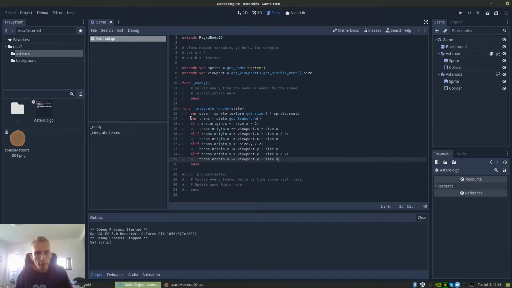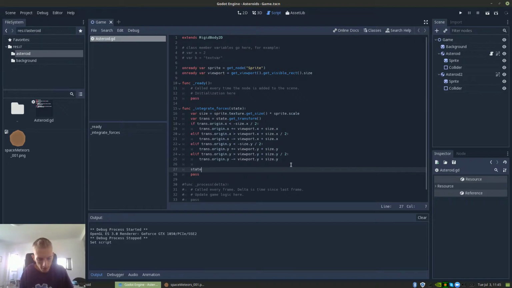So here we have retrieved the transform, and then we checked if it's outside of the screen, and in that case we added some values to it. The problem is we haven't applied the transform yet. So to do that, we need to go down here and say state set transform, and then take the new trans.